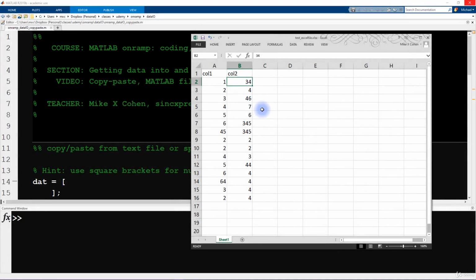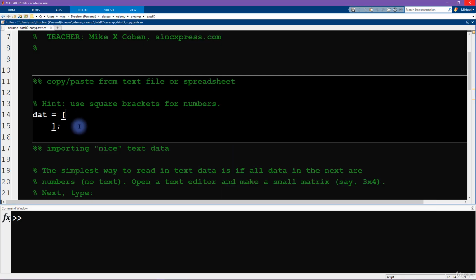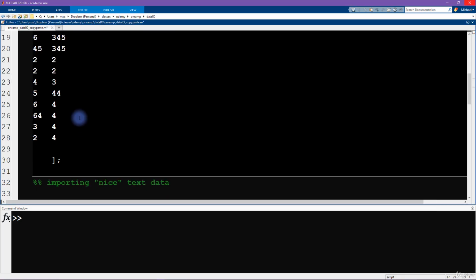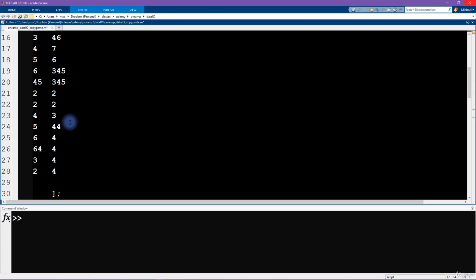If you have data in a text file or a spreadsheet, you can literally just copy them and paste them right into Matlab. So here I'm copying this Excel data file. I'm copying these numbers here, not the headers, col1 and col2, because I'm just going to import the numbers. So I copy these numbers and then I paste them in here like this. And the main important thing to note here is that you have to encase the data in square brackets, of course, because we are concatenating.